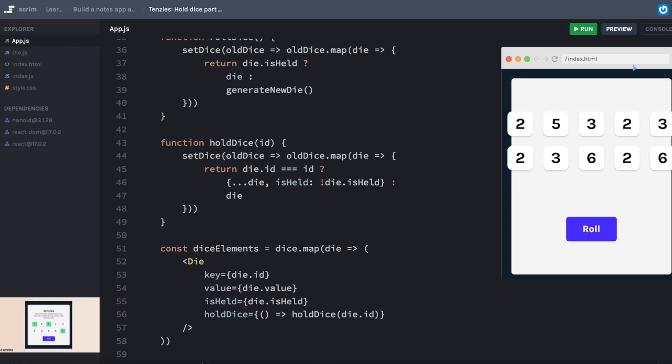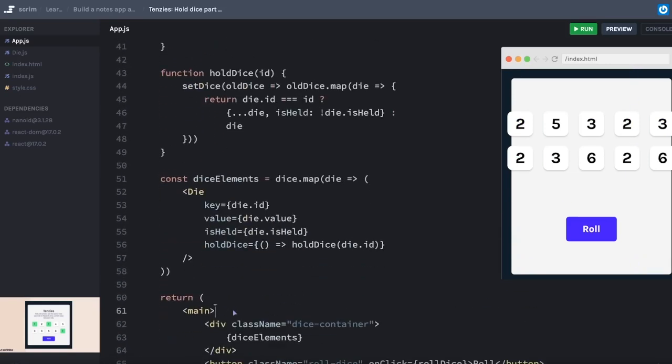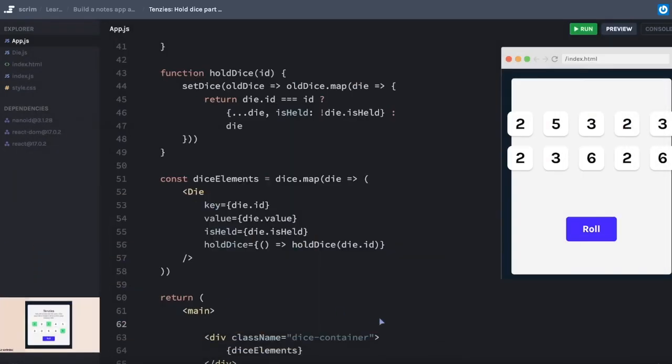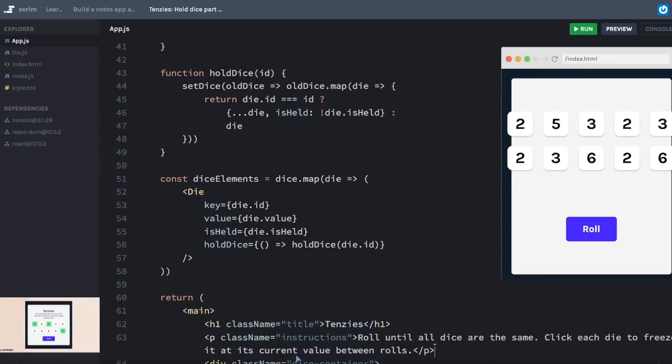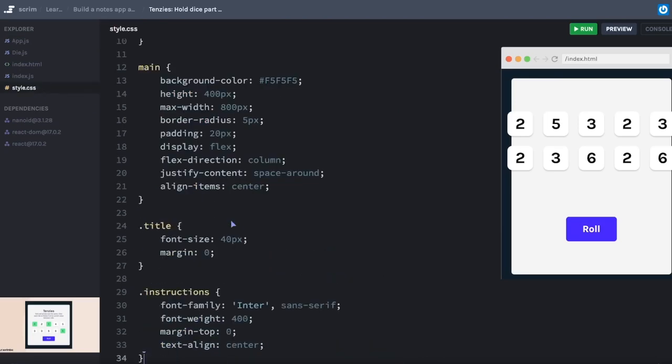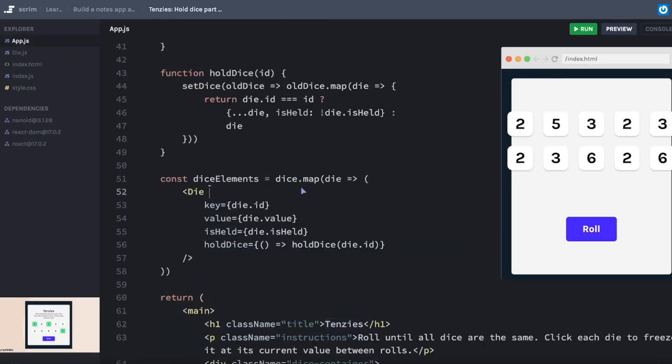Speaking of telling the user some things, I think just really quick, I'm going to paste in some elements that will give some additional information to the users. If you remember in this original screenshot, we have the title of Tenzies and a little description. I'm going to add those in now and just paste them in from somewhere else because they're pretty straightforward. As you can see, we just have an H1 that says Tenzies, a paragraph with some instructions, both of which have a class name so that I can add some code in our CSS to style them.